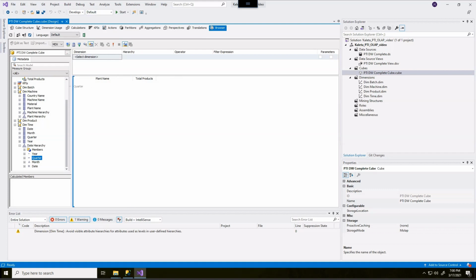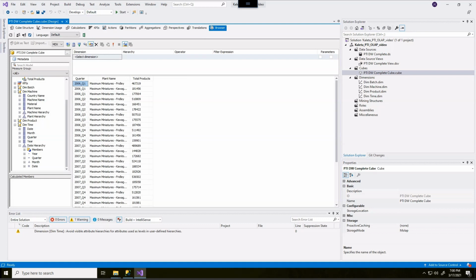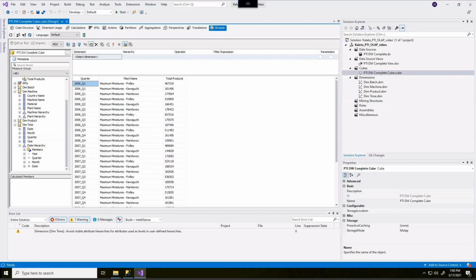So let me actually put this at the front. Let's go ahead and execute this. And now we can also see how everything relates out. All right. So these are some different ways of browsing our cube through SQL Server Analysis Services.